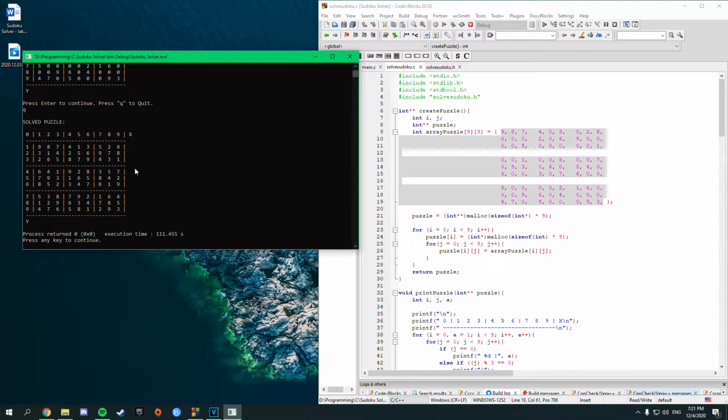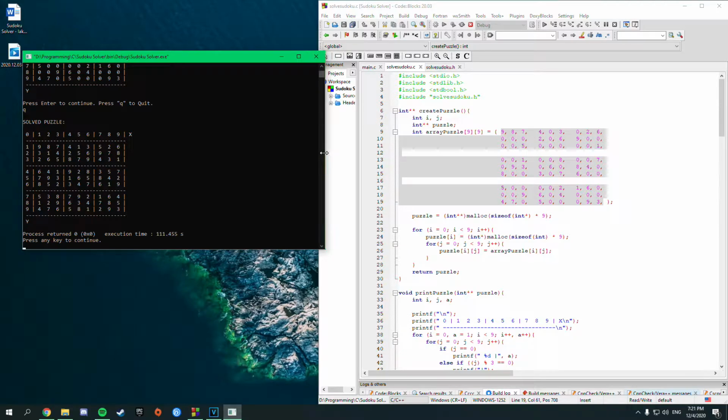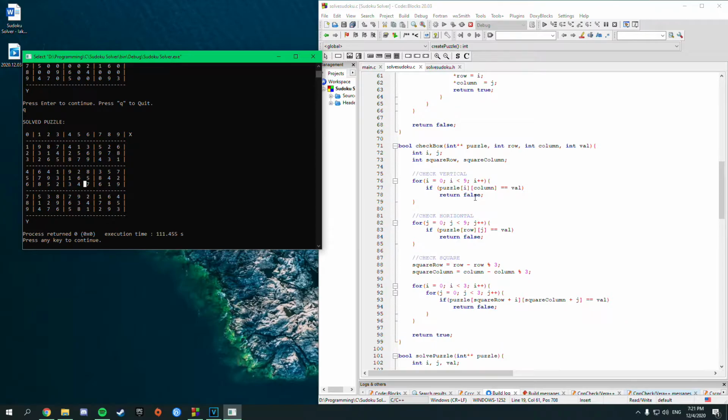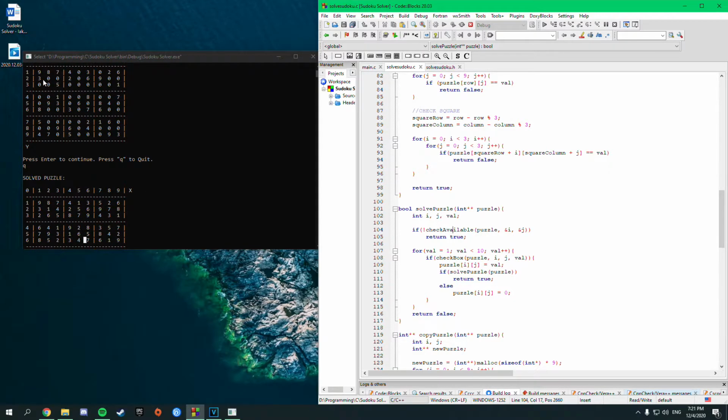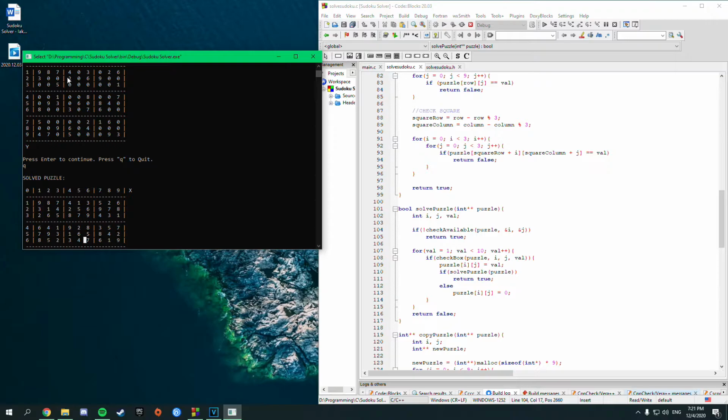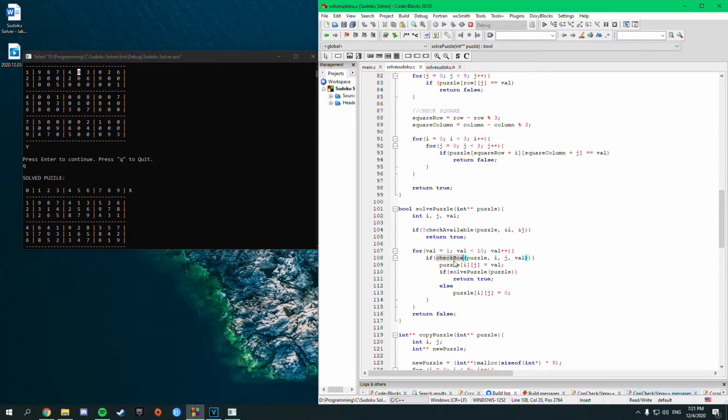This is the solved table, and basically the main function which solves the table is this one. It starts by checking available boxes, so boxes which have zeros in them, and once it finds one, for example in here, it will try to insert values starting from 1 to 10, and it will only insert values if they aren't in the horizontal, vertical, or in the box, and this is done by the checkbox function.